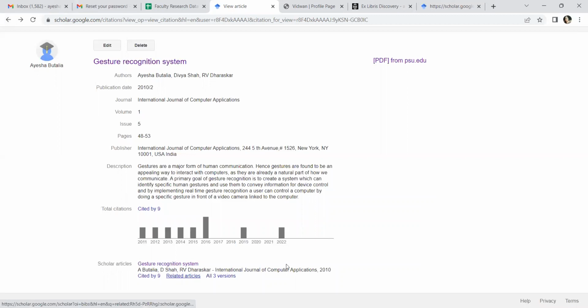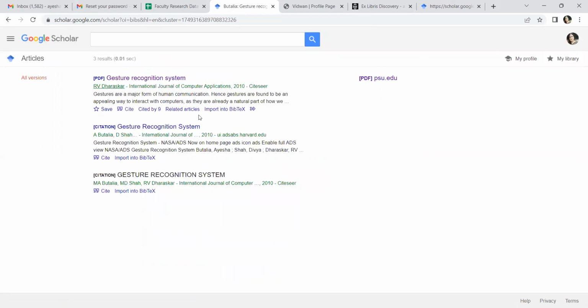It says cited by 9. Here again, you will get the citations. You see all 3 versions. Now when you come here, you will get all the 3 versions with import BibTeX. Any one you can select because they are the 3 versions. Even if you select all 3, it is the same thing. I'll show you. Here you can see that the same article I have saved thrice.